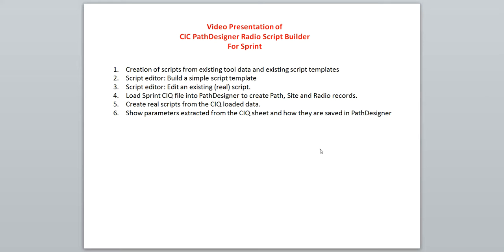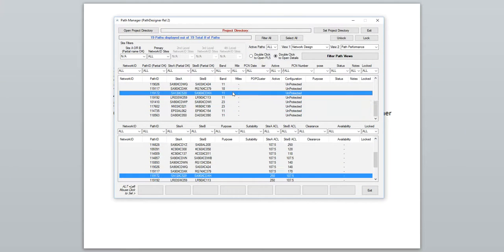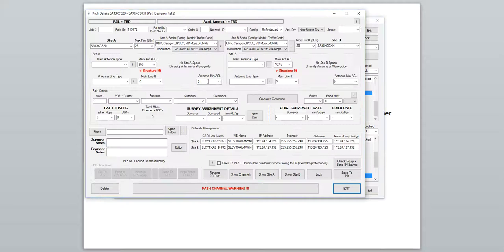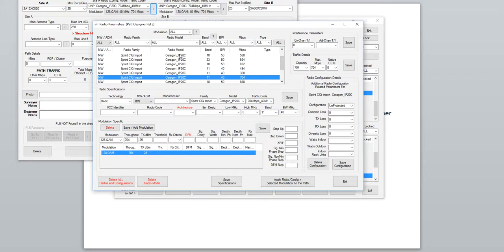And the last thing is the parameters that are extracted from the CIQ sheet and how they're saved in PathDesigner. So I'll just bring up a sample path here. And as I said, there's these fields here, and there's also in the radio manager a number of fields, such as power, throughput, the radio models, and so on. I created a radio family called Sprint CIQ import. If that's inappropriate, it can easily be edited.